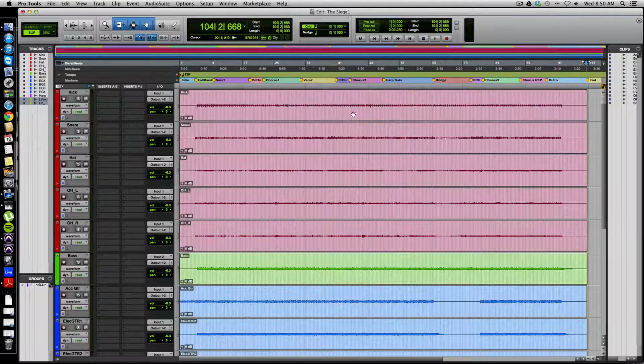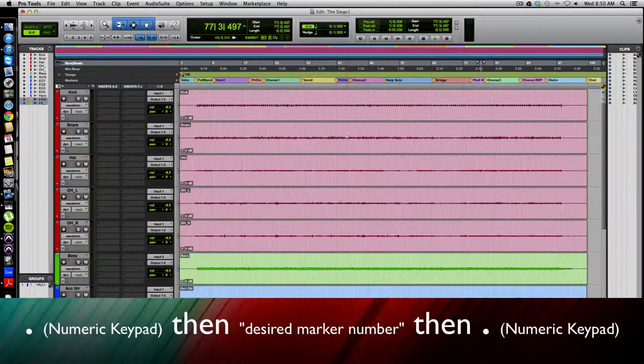So I've got this broken up into sections. It's fairly close. Now that I've got these all laid out and visually I can see where everything is, I can navigate to any of these markers very, very easily. Each one is numbered 1, 2, 3, 4, 5, and so on. The way I navigate to, let's say, marker number 4, which would be the first pre-chorus, is I hit the period key on the numeric keypad, then I hit number 4, then I hit period again, and you see my cursor starts there.